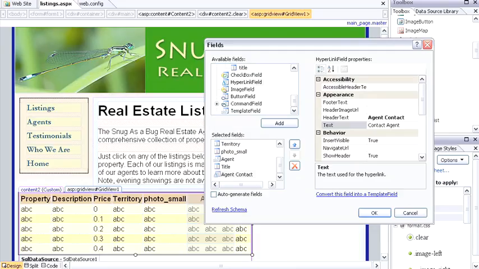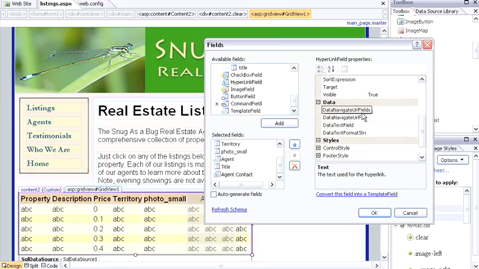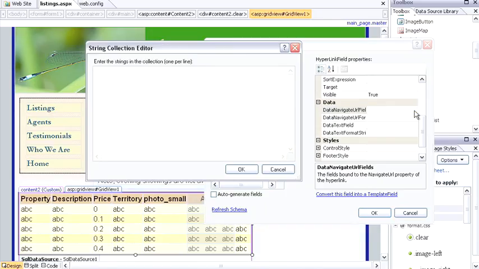Now, there are a couple of other things I have to do here that are very important. So if I scroll down in the Data section, the first thing I want to change is the field labeled Data Navigate URL Fields. And in this field, I want Agent ID because I want this to link to an agent page based on the agent ID. Now, I won't have a pull down for that, so I have to know what that field is called. But just remember, this is the field in your database that corresponds to what you want to link to. Click on the small button that's an ellipsis, and you want to type that in.